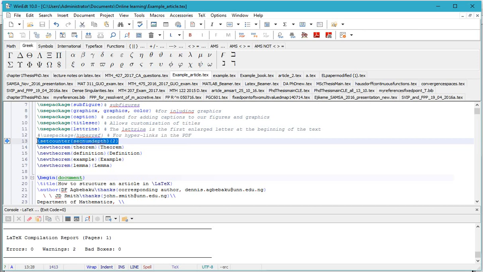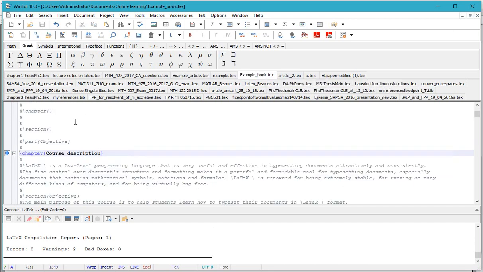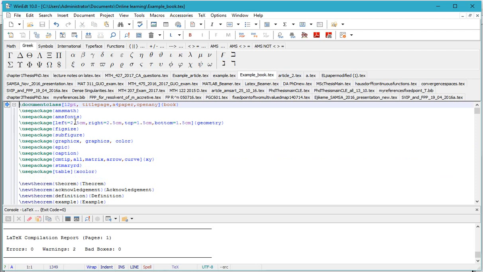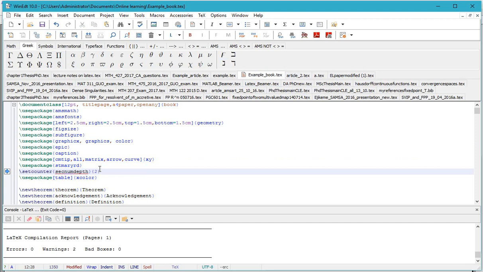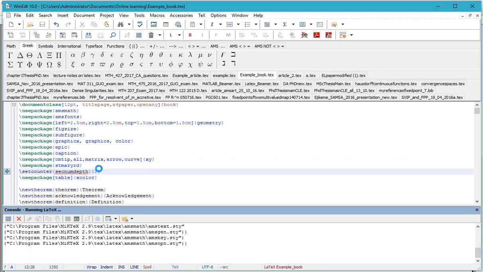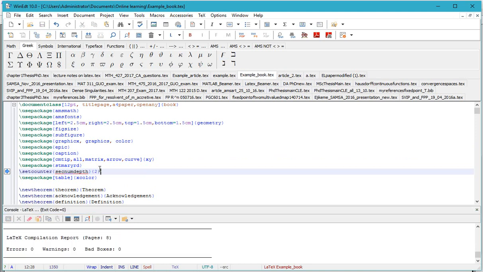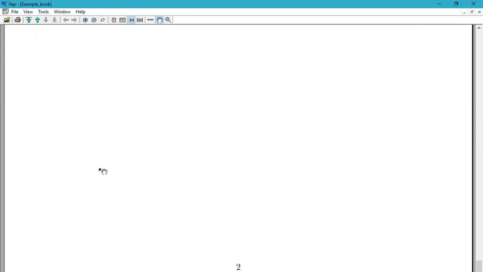Okay, and I run this file. Remember, 2 implies that subsection should be numbered. If we view this file for the book, okay, so we have here acknowledgement, content, part numbered, chapters numbered, and then course description not numbered. So here this is not numbered, only part and chapters were numbered.